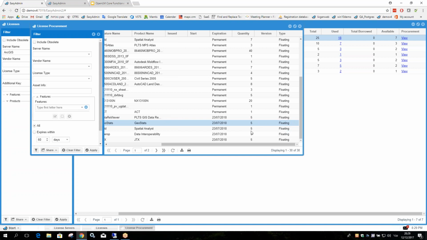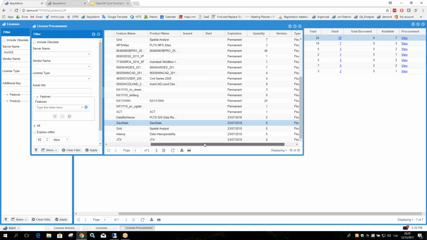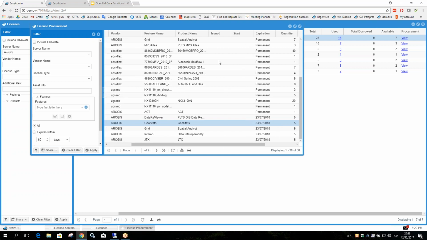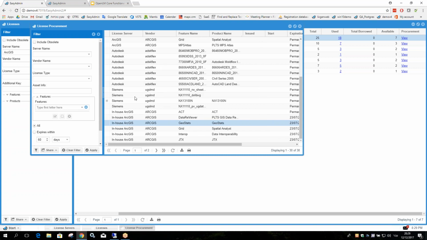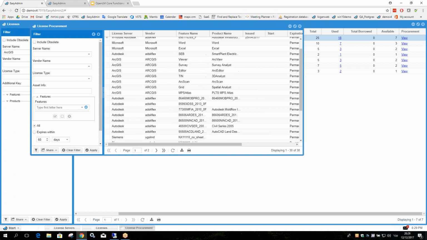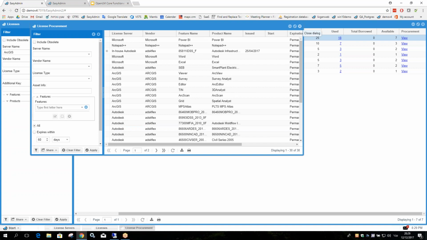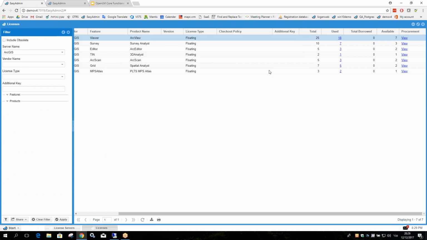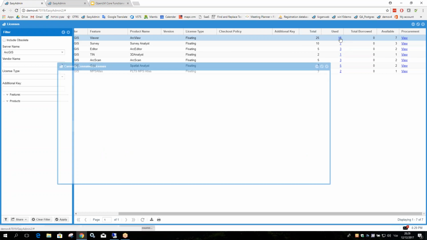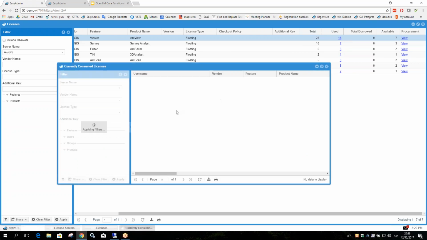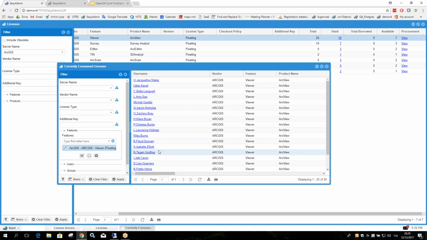The type of it, how many you have, when it expired, when it started, when it was issued, the feature name, everything about it. Now, this is nice to see for the license quantity, but let's say that you want to know what's going on now. You want to see the current usage. So we can just click on the used and see who is actually using right now.